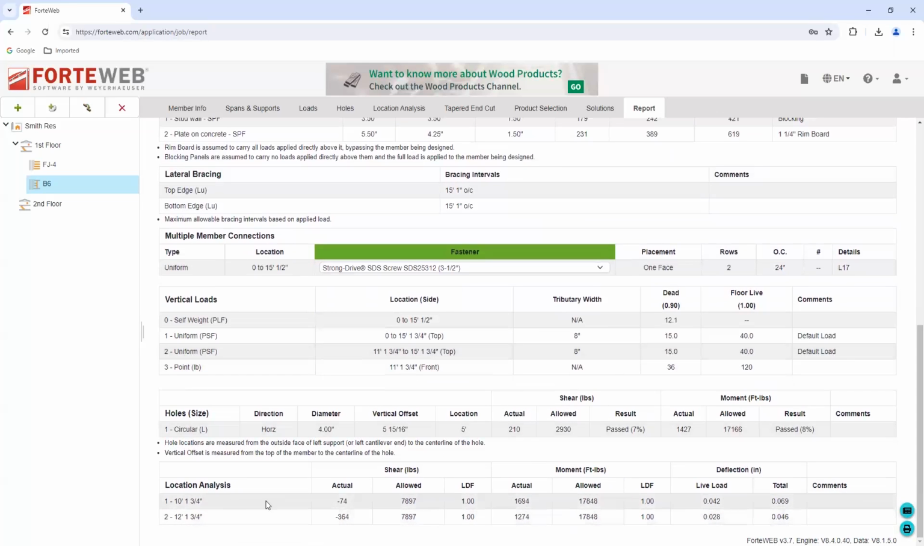My location analysis for shear, remember I put those 2 things in there. This is telling me what's going on in that 2-foot area where that point load's coming in. So you have this extra information right here. Here's your hole size that we put in there, and it passed. Resulting moment is 8%. And so now I can go ahead and print that.